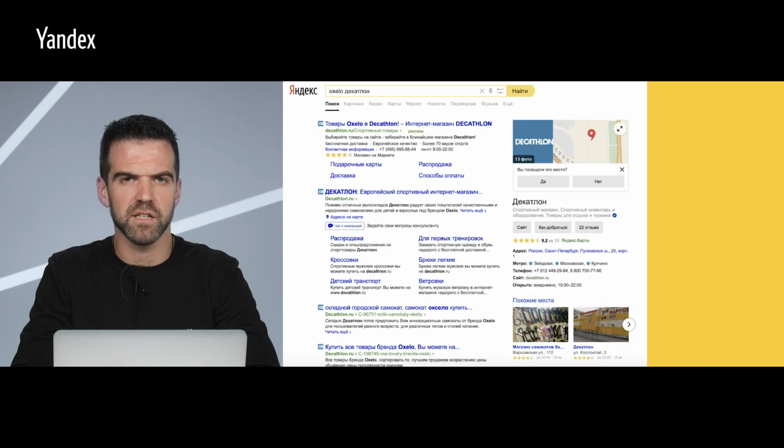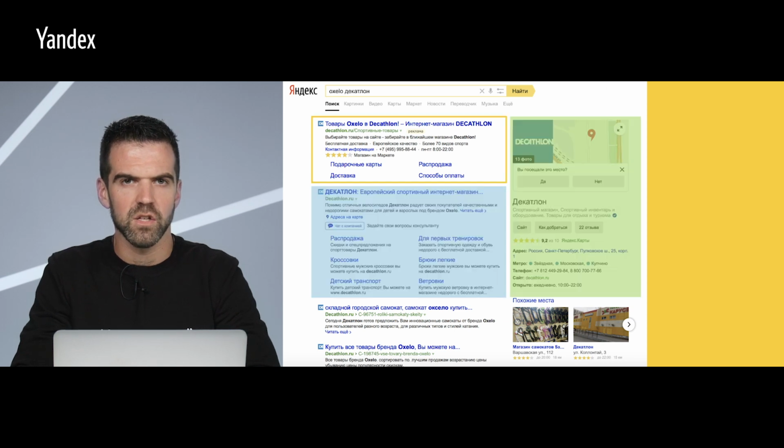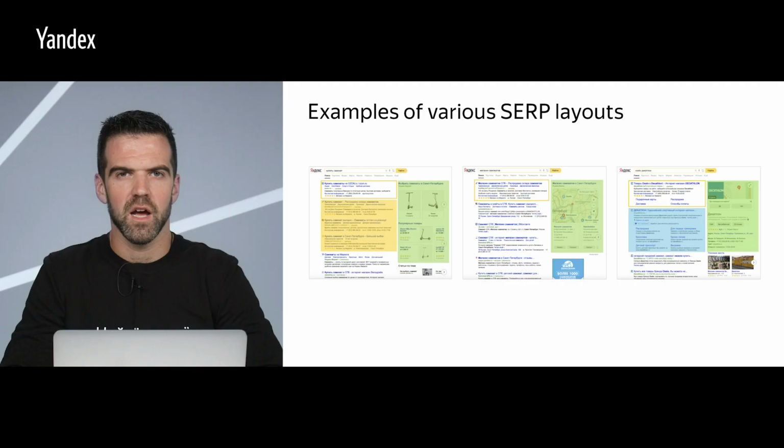Meanwhile, this user has entered a search query for a specific brand, Oxello, and store, a chain of sporting goods stores called Decathlon. They have almost determined what they want to buy and where they will buy it. So Yandex Direct can show them a specific store and where it is located. So what we have are different ways that search results can appear depending on the user's search query. As we've already seen, even related queries, as we had with the scooters, can show different results.